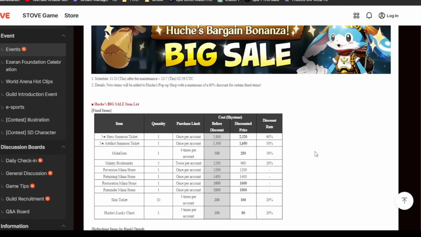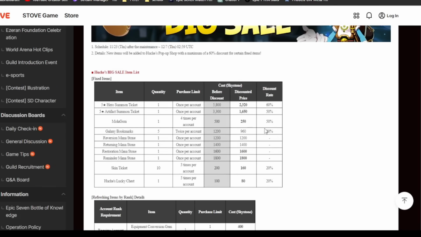So when this actually happens, I'll probably make a video on it talking about the cost and if it's worth it. Basically Molagoras are going down like 50%, which is insane. The Hero Summon Ticket and Artifact Summon Ticket are going down 50-60%, which makes maybe them worth gambling for. I'd probably still say no.